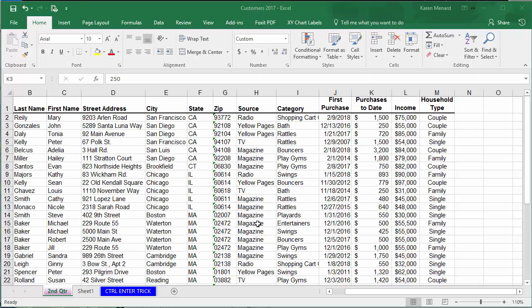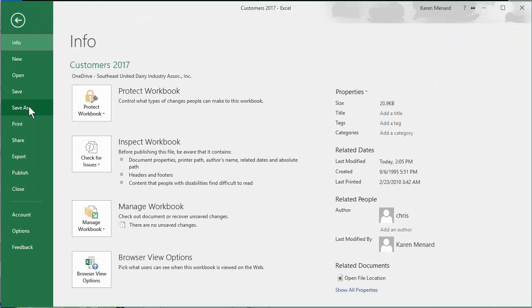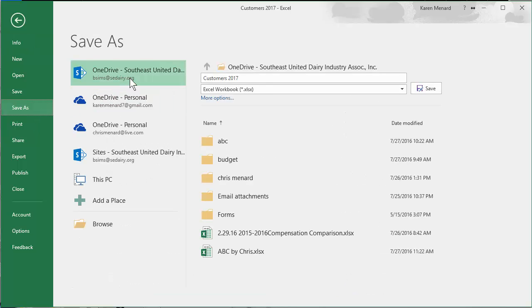I'm going to go to Excel that's on my desktop. So I'm actually working on my desktop computer. I'm going to go to File. I want to put this in my OneDrive account. I go to Save As.